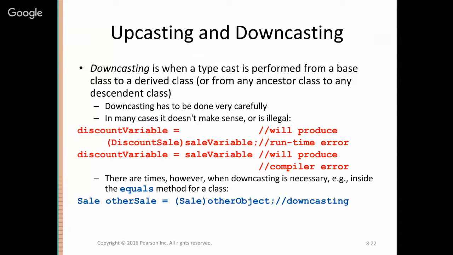And so when is downcasting necessary then? When you're using the equals method where you want to check if two objects are the same, there may be a case where the equals method takes an object, and then you need to cast it to the object that you're actually working with. So in this case, you're downcasting, and this is a scenario where it would work, right?